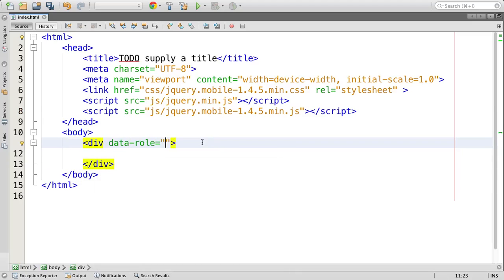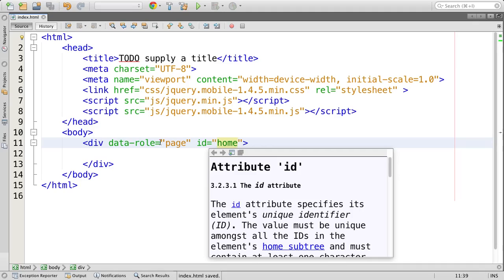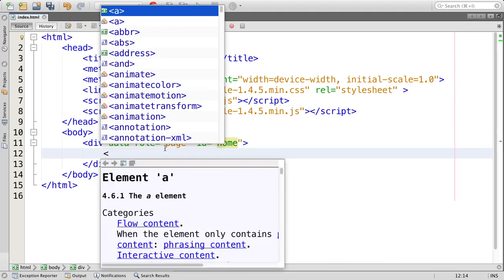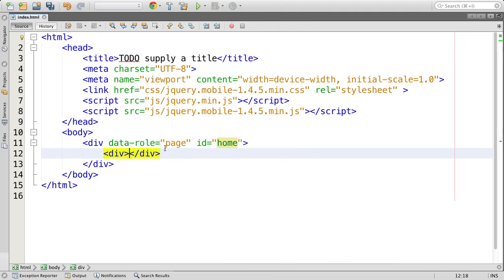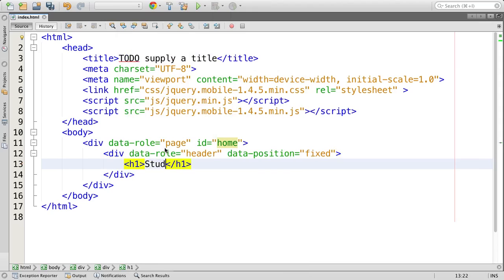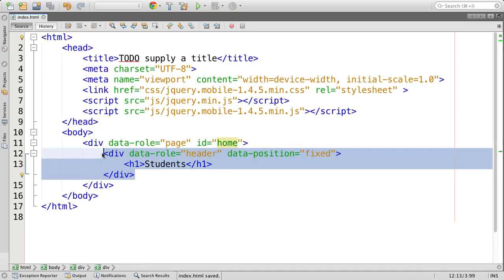Data role for a root is a page. I'll give an ID for this called home. It's the very first page. And other elements such as header, okay, additional thing required, let's see.